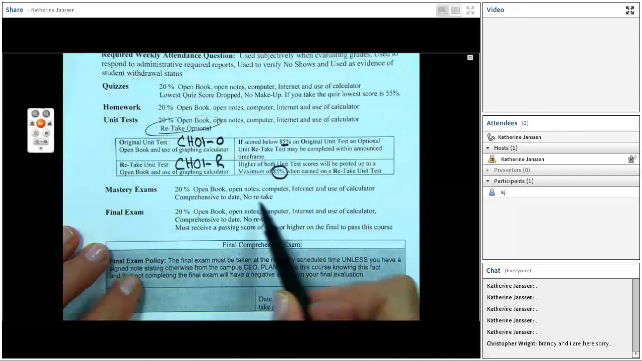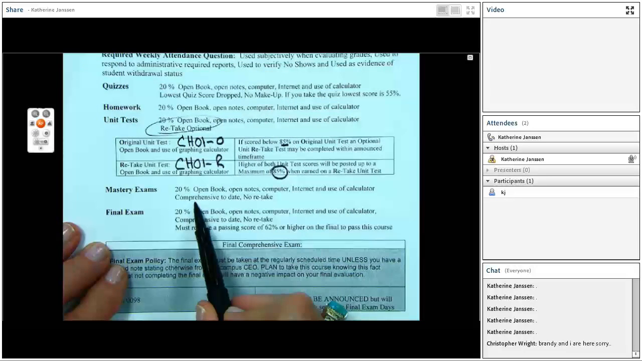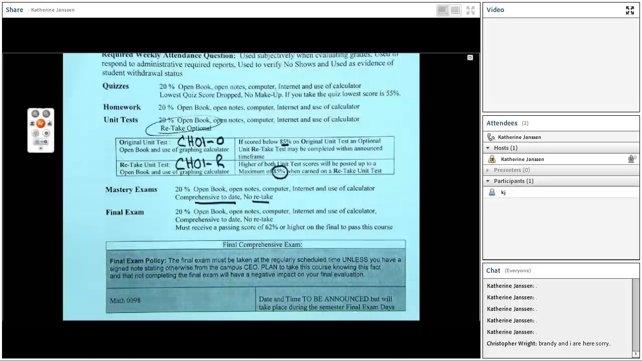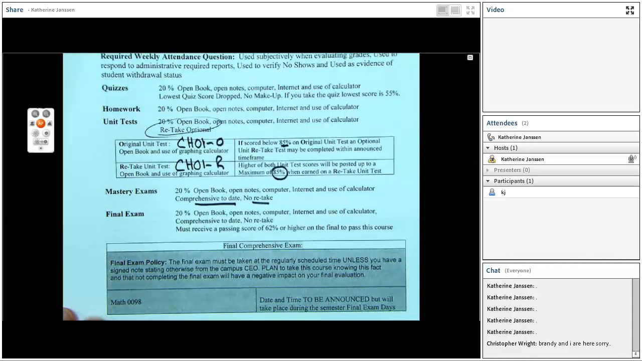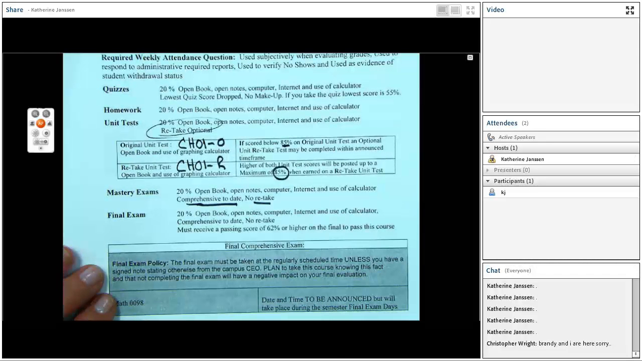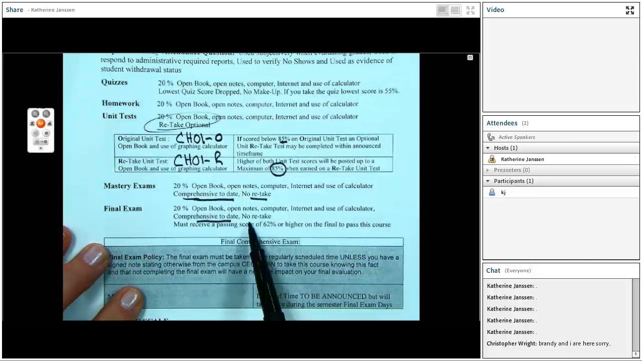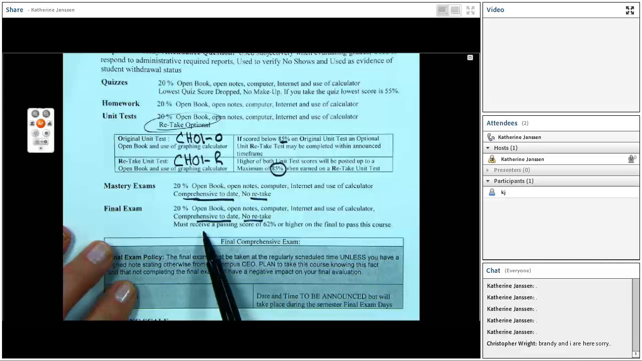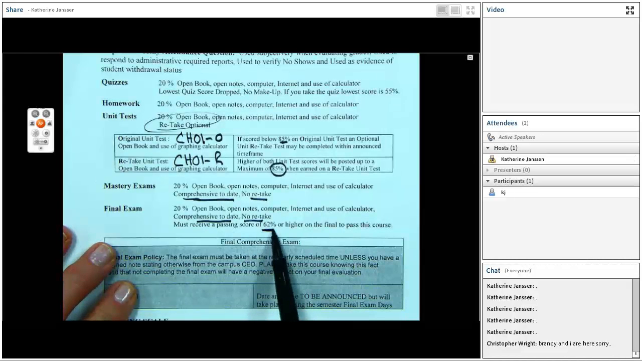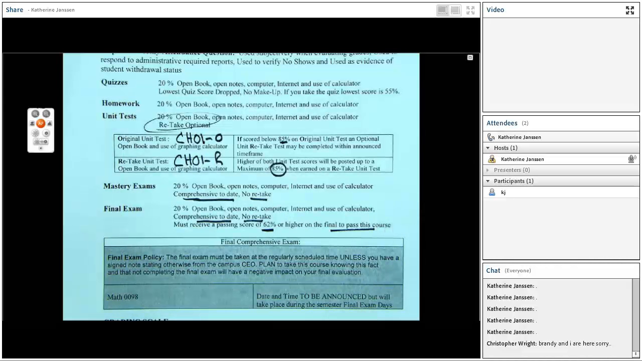The mastery exam, it's open book, all resources, but it's comprehensive to date and there's no retake. Comprehensive to date, by midterm, we might be halfway through chapter 2. So it would cover chapters 1 and up to where we're currently at. Those topics and page numbers, I will let you know in advance. So just so you know that comprehensive means from the beginning to where we're at this time. Your final exam, same thing, it's comprehensive, so that'll be all of the material that we study in this course. There's no retake, and you must receive a passing score of 62% or higher on the final exam to pass this course.